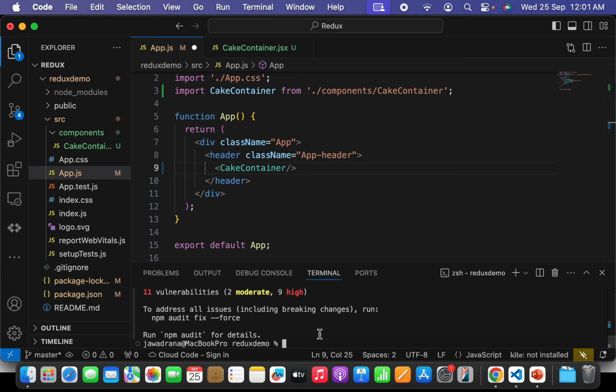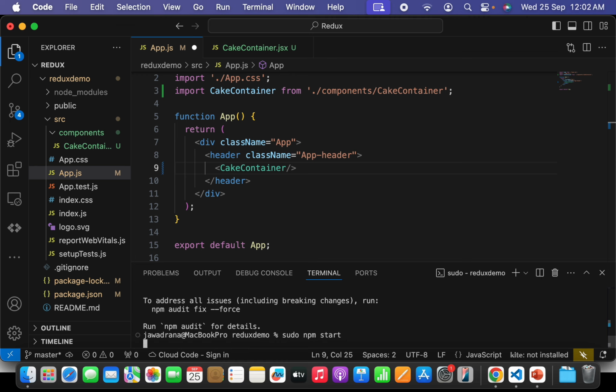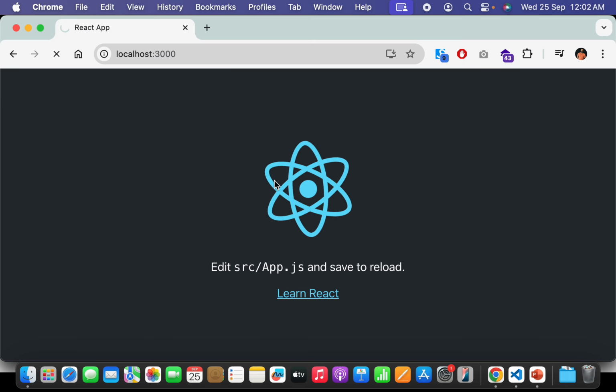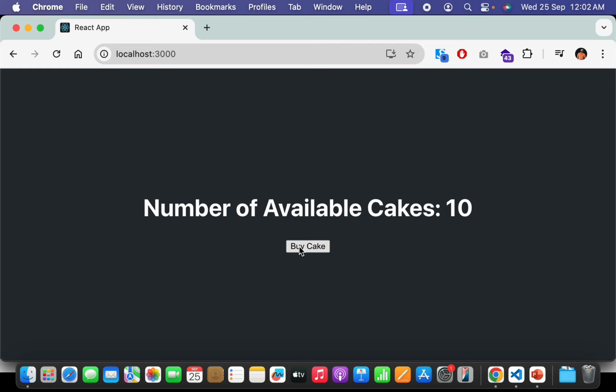Let's hit save and sudo npm start. Let's make it up and running, and let's see how it looks. Number of available cakes is 10, appearing in the center of the screen, and buy cake is the button that we will implement our functionality on top of.